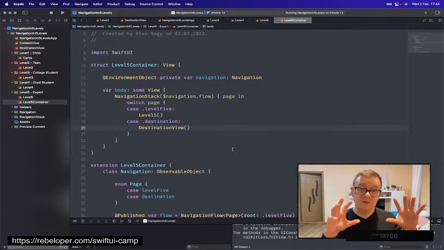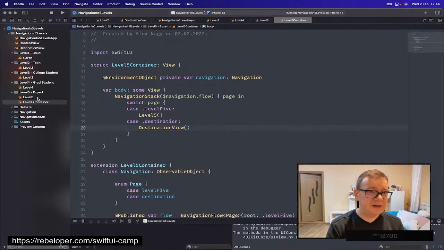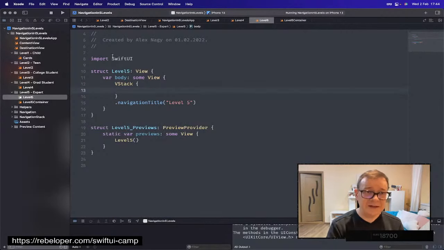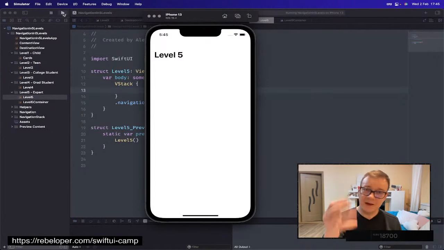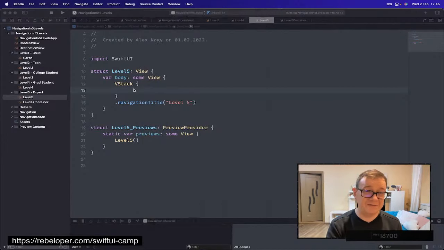We are done with the setup. Now it's time to actually use this. So first of all, let me just see level 5. Yeah, it has a navigation title. Let's build and run, and let me just see if I forgot anything here. No, everything seems to be working. There is level 5, the navigation title. So it should have been set up correctly.